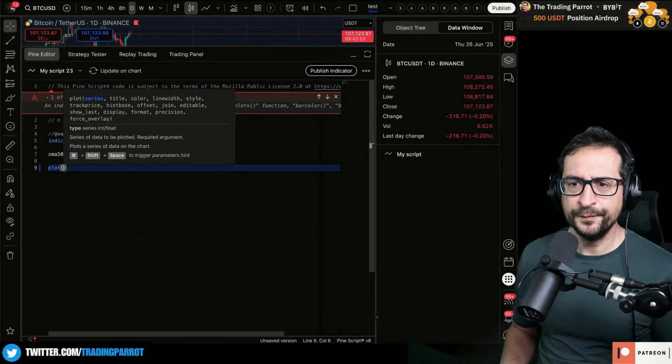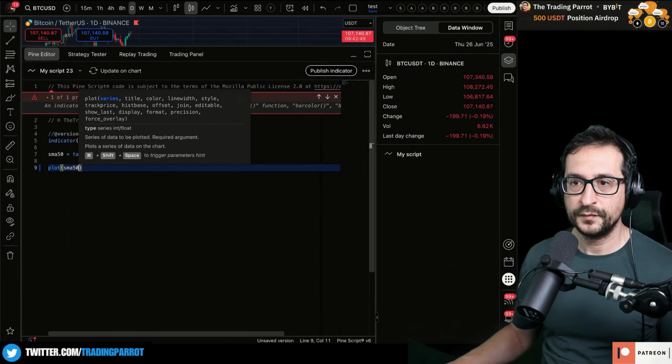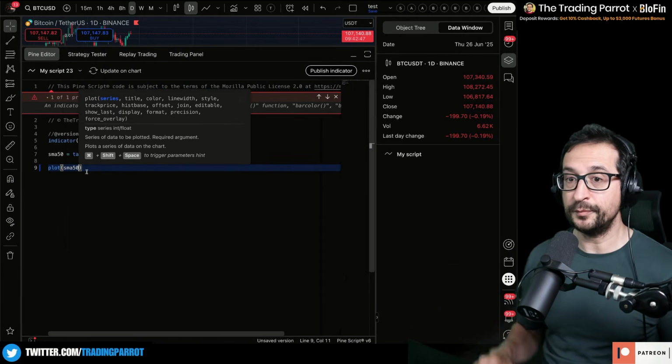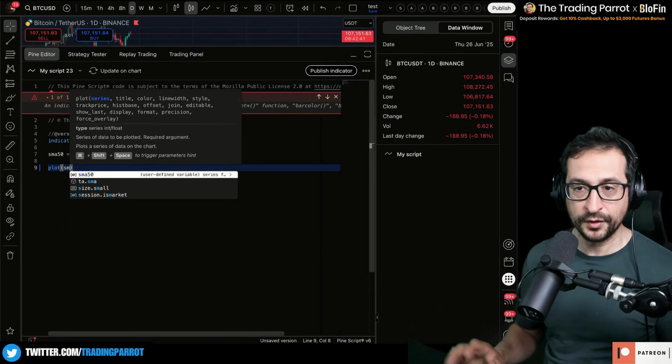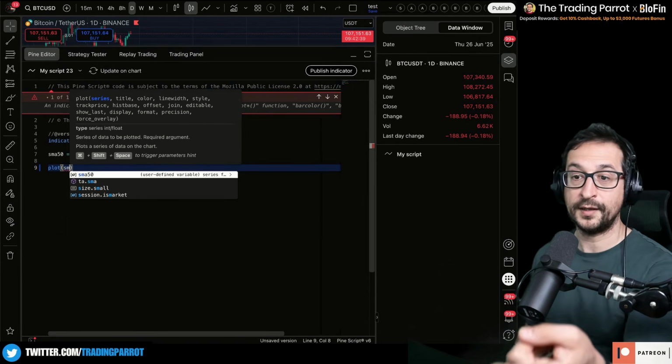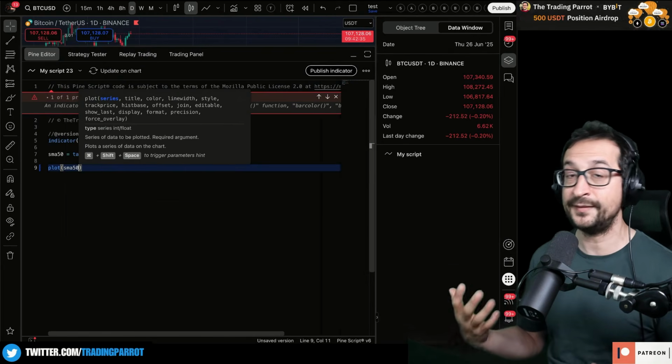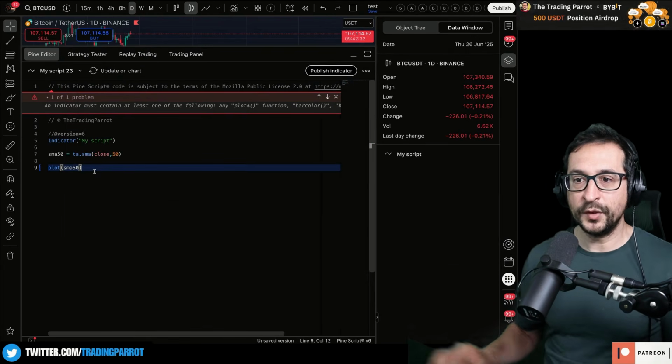And how can we plot this? Well, very simple. We do plot of SMA 50. Notice I'm using a lot the autocomplete. So I just hit the first letter of what I want. If that doesn't bring it, I put another letter. And as soon as I see what I want at the top, I just hit enter. Lazy typing. And then I get plot SMA 50.